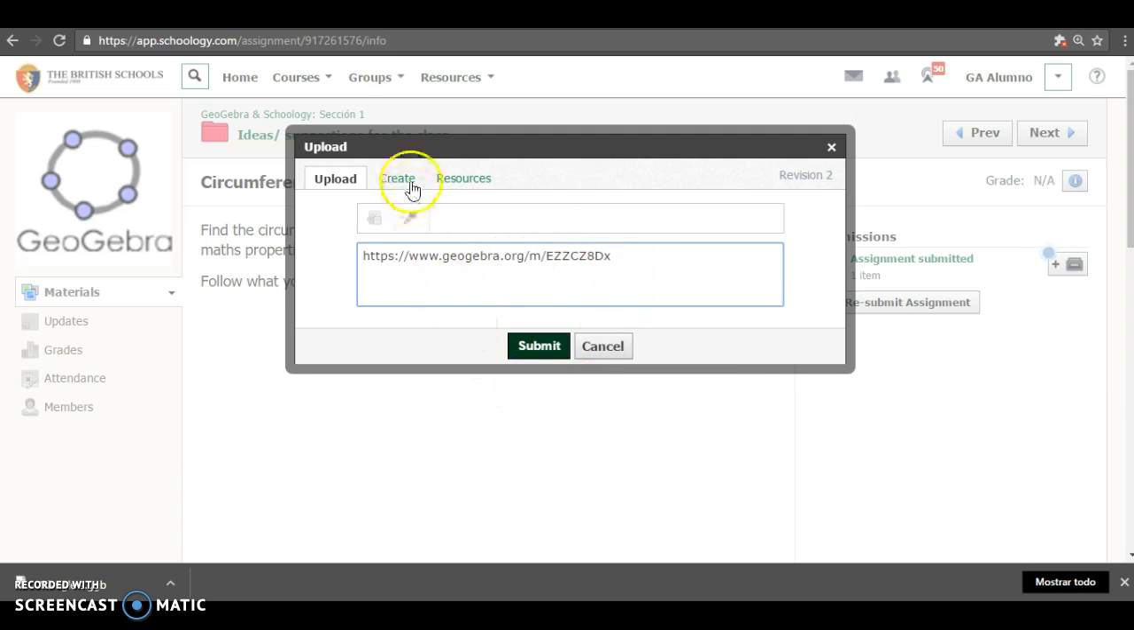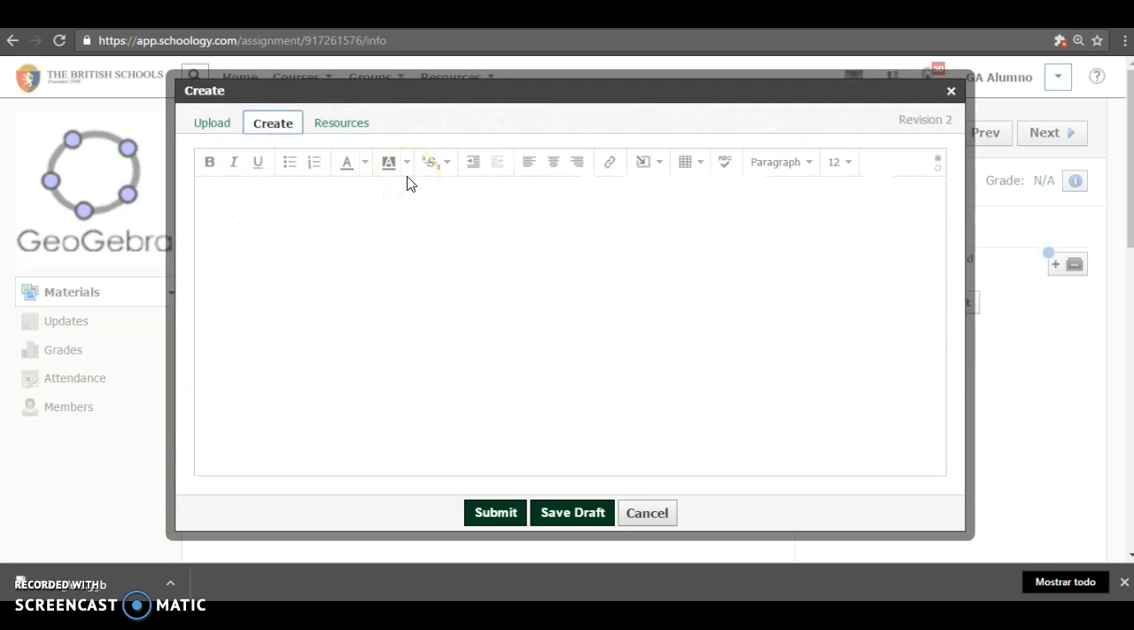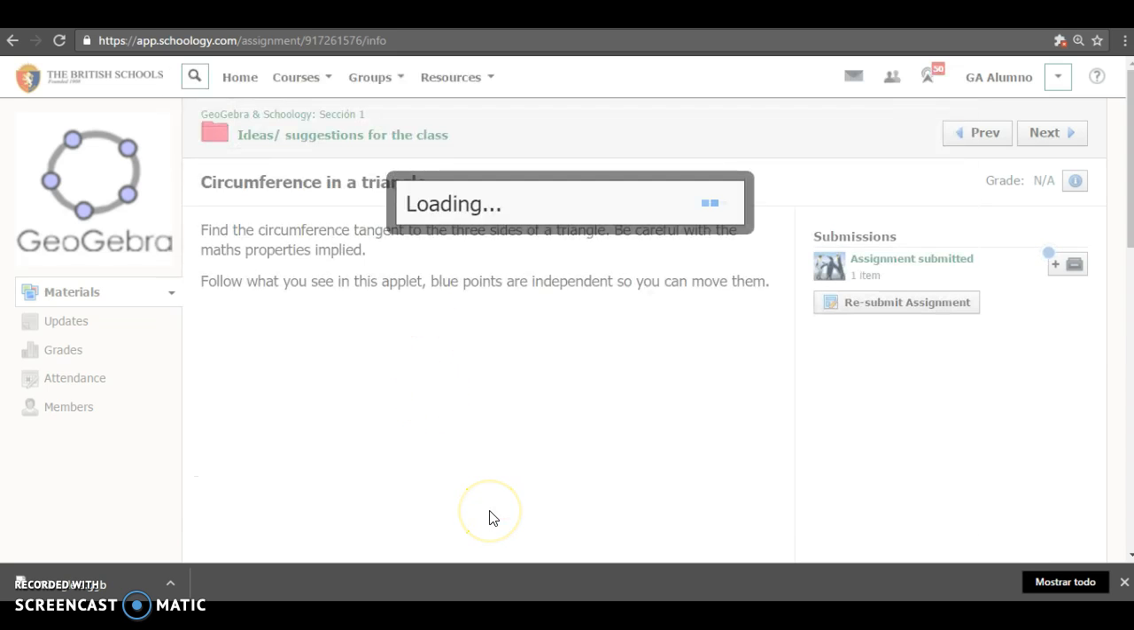Okay, another way is you can create a file. Okay, create a file and write see my work in here and put the link. Okay, let's submit it.